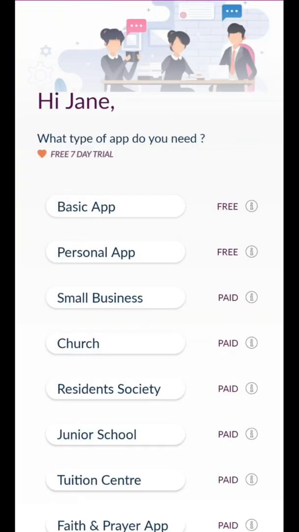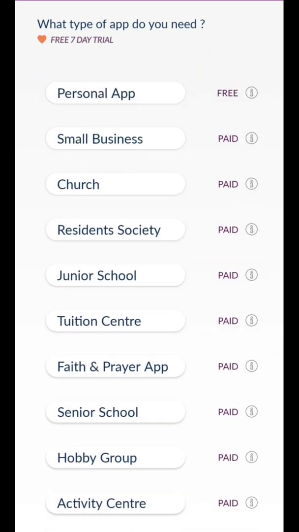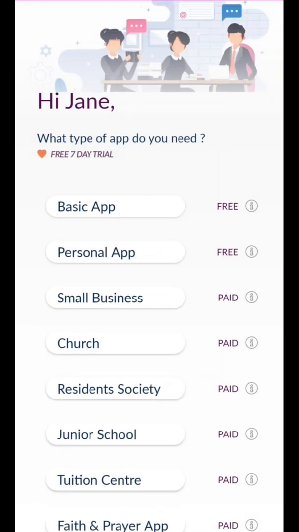Select the business vertical that is relevant to you. You can choose from a list of free apps or paid apps. If you do not see the vertical relevant to you in the list, opt for the basic app.